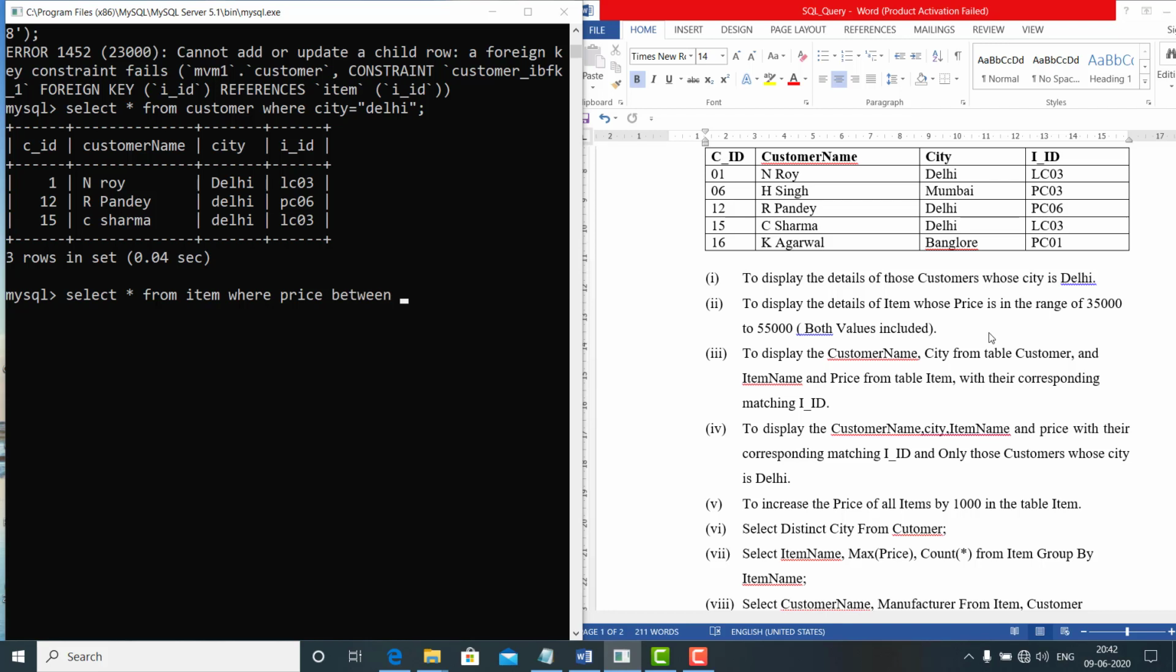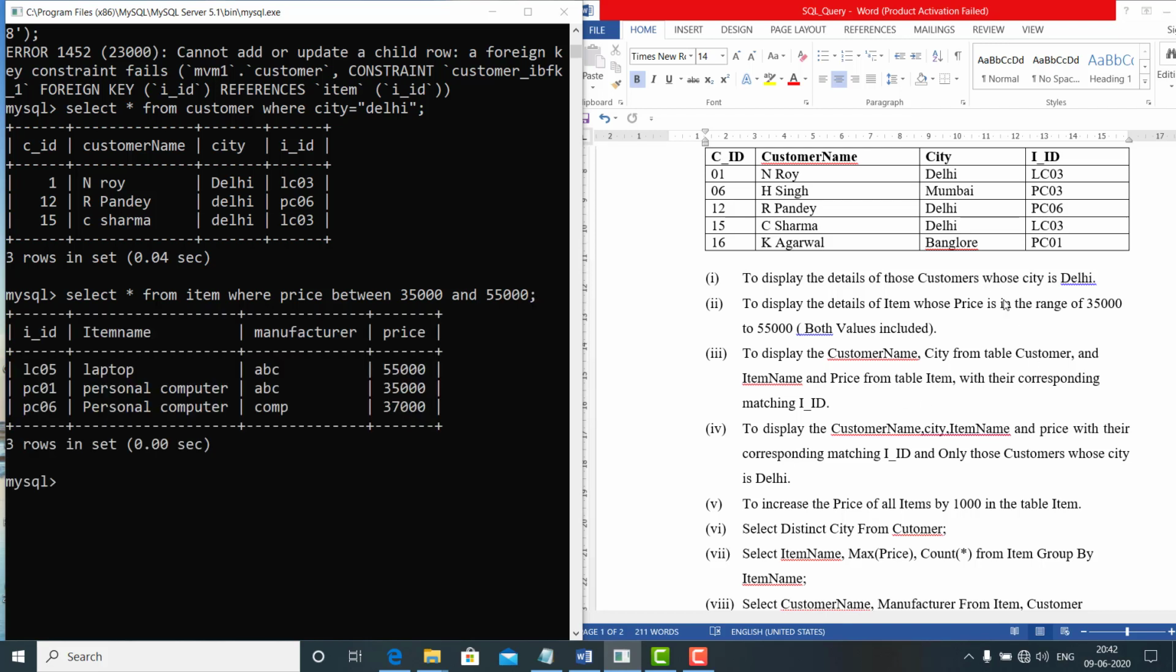For the range we have one clause, BETWEEN. So WHERE price BETWEEN 35,000 and 55,000. So this is the condition. Look here, only those records are accessed whose price is between 35,000 and 55,000, and both these values are also included. You can see that 35,000 is included and 55,000 is also included. Clear? So this is the second query we performed.